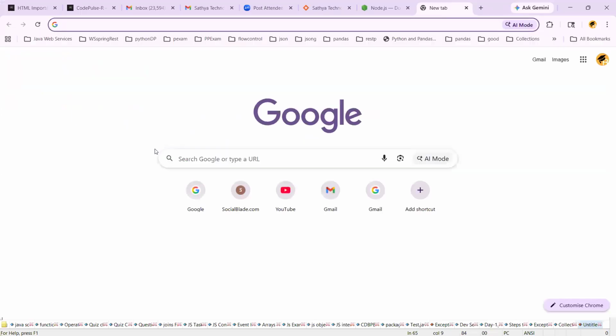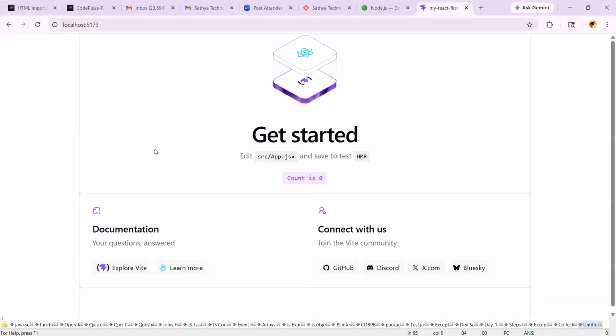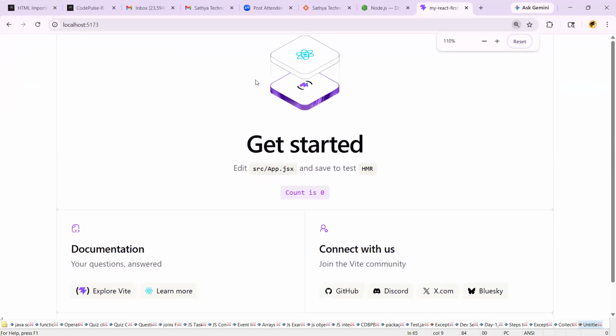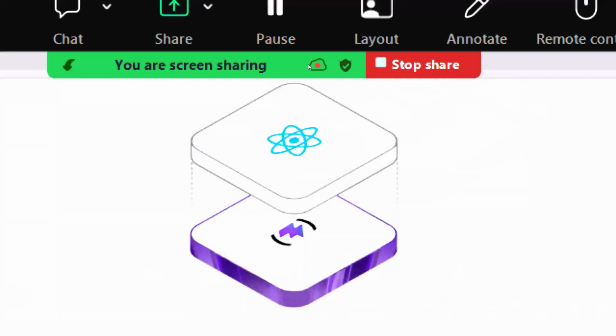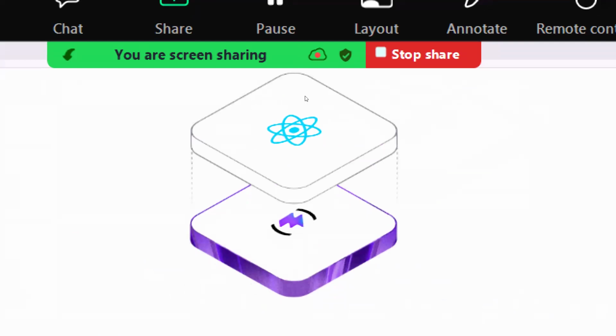Come to the browser, place that URL, and you can check the output. The React first application will come. That is the React UI. This is the React symbol, and this is the Vite symbol. React is built based on Vite. Tomorrow I'll create a React app with CRA, and the CRA symbol will come. It means the React application is built with the help of Vite library support.